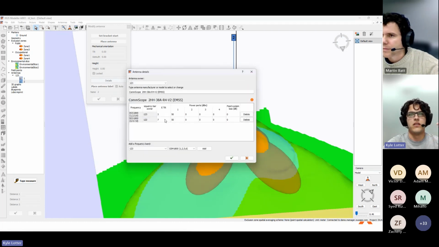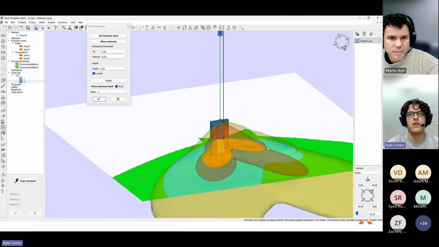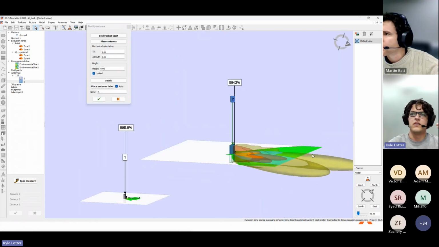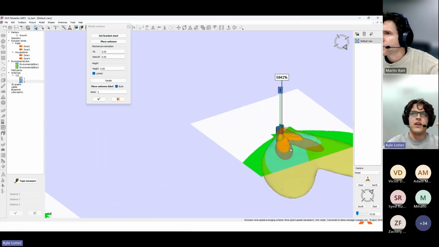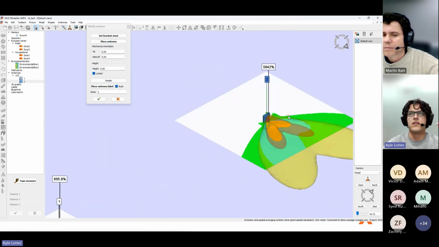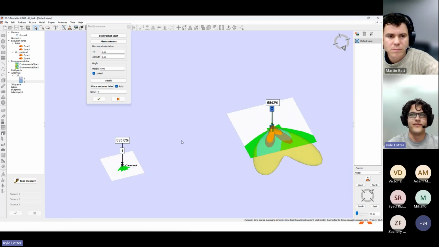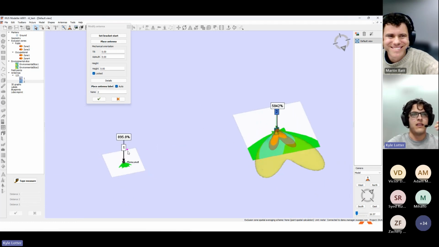And so you can see here's 3 and 7 in terms of downtilts, and those are the two different downtilts. So that's the idea there. You can also see that running a slice through the center of the antenna at max here yields roughly 6,000% instead of 6 million, and here roughly 1,000.